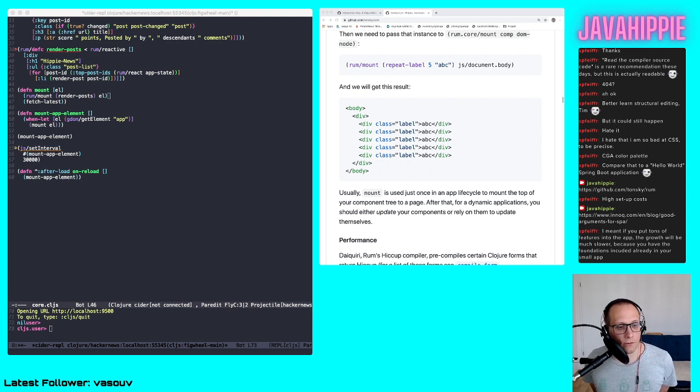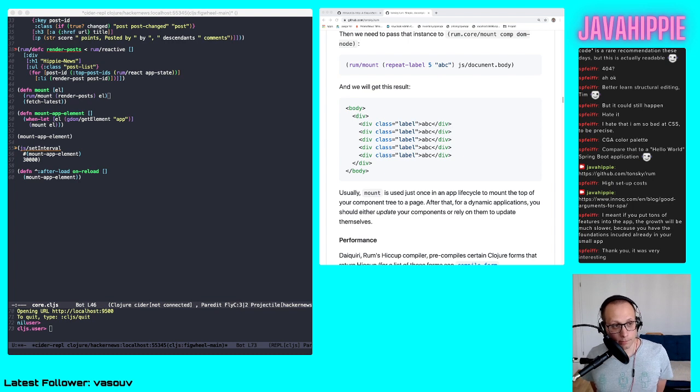I meant if you put tons of features into the app, the growth will be much slower because you have the foundations included already in your small app. That's right. Yeah, that's a good point.